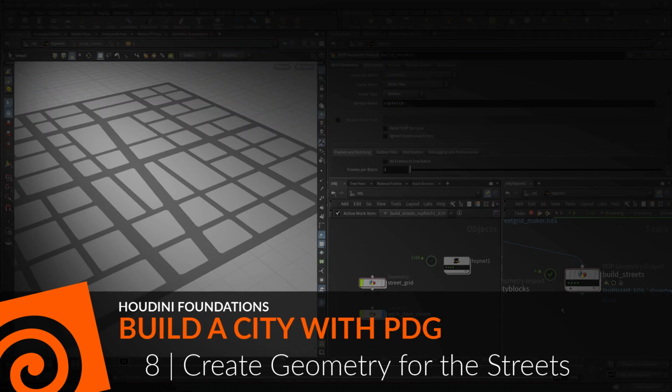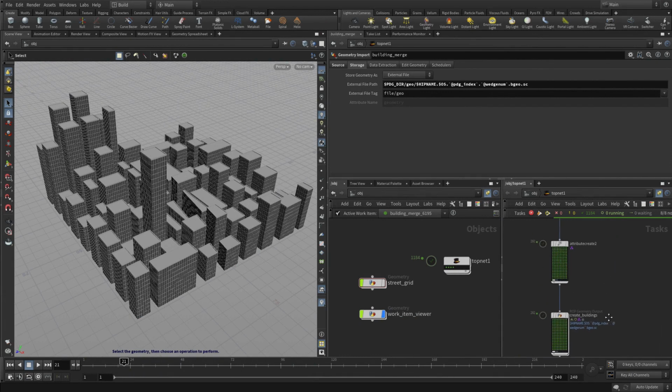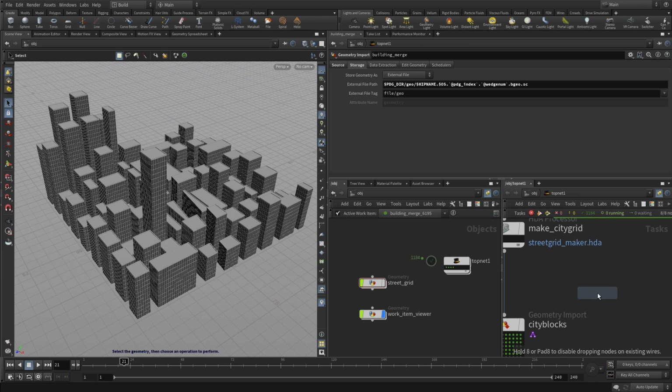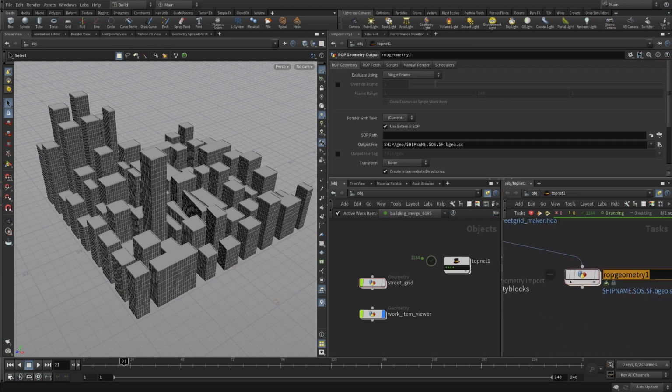Next step is to add geometry for the streets and the city blocks to fit under our buildings. And the way we're going to do that is to take the city grid that we made at the beginning and use that to help us. So we'll put together another ROP geometry node, and we're going to feed that street grid into there. And that will allow us to create the streets.